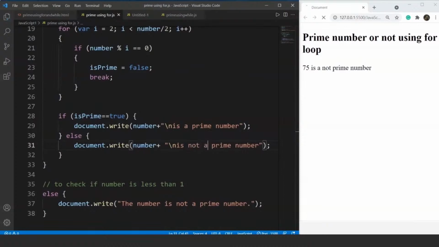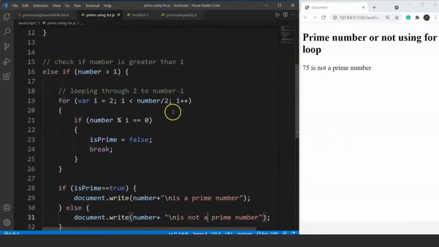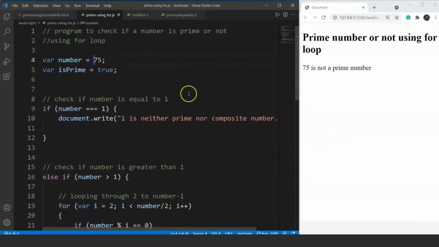So we are done with it, and save it now. Now it says 75 is not a prime number, as 75 is divisible by numbers other than 1 and itself, right? It is divisible by 3, 5, 15 and 25 as well. All these numbers divide 75. So let's take a different value here. Let's say we are taking -7, or we can take -75. Let's save it now. So it says the number is not a prime number.